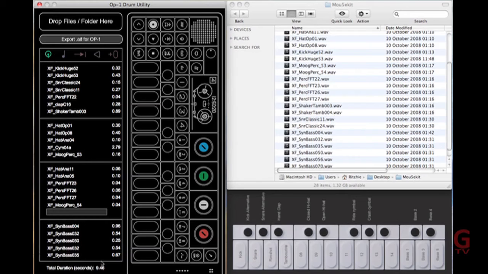We now have got this. We've got this duration turned white, 11.88 seconds, which is within the 12-second limit for the OP-1, and I'm going to do an export AIF for OP-1. You can see now we've got the dialog box open. I'm actually going to save this in the same folder where I've got the samples.